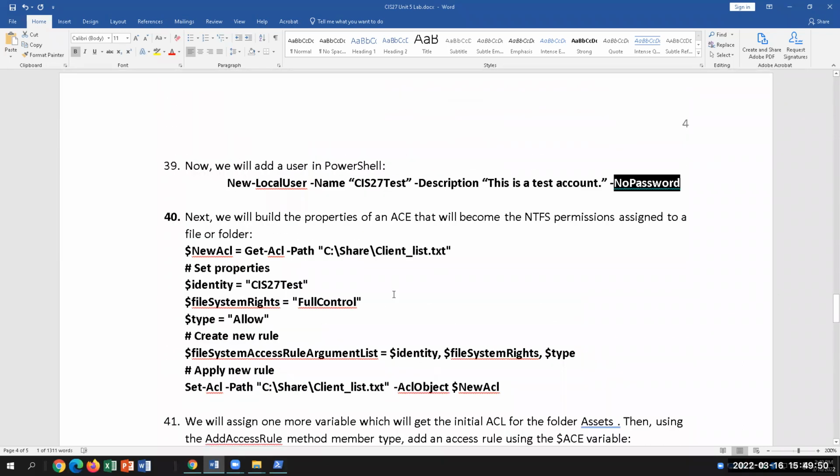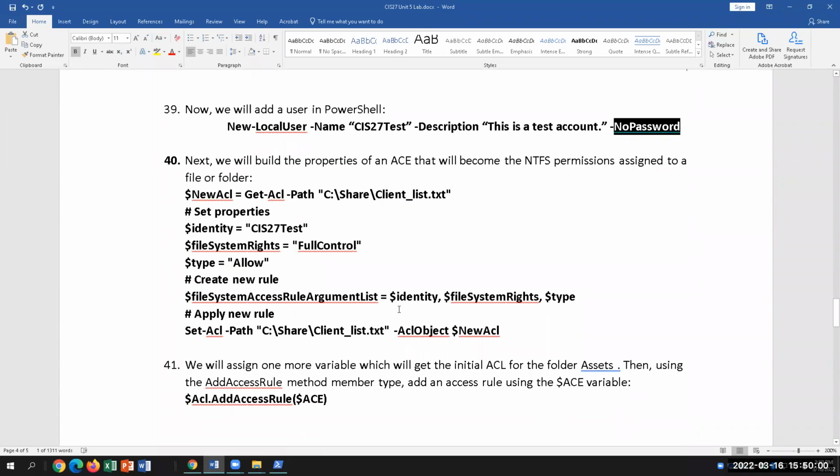And this could be your job all day long. Making an account, set ACL. One of my students, that's what he's doing right now. Pretty easy for $30, $25 an hour.